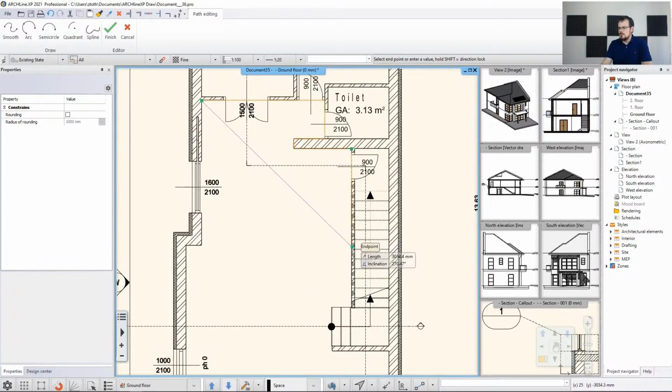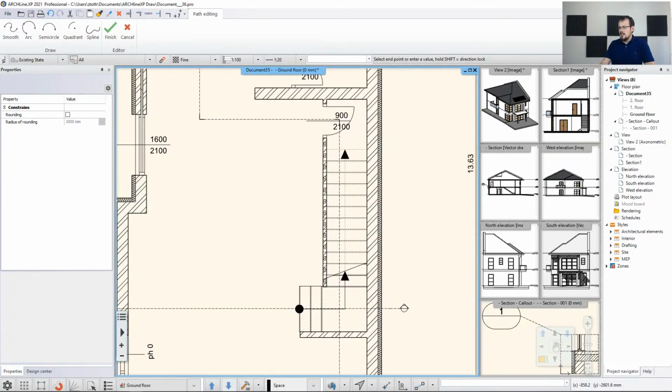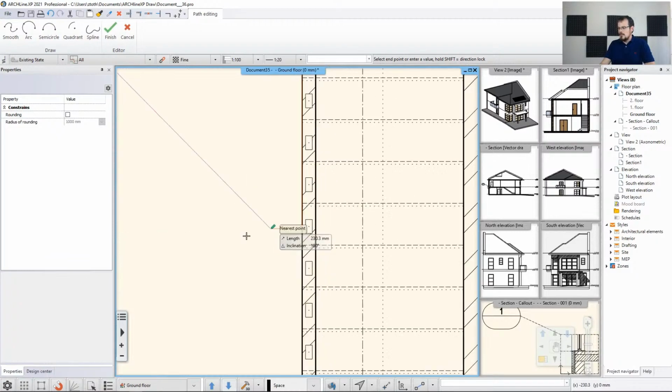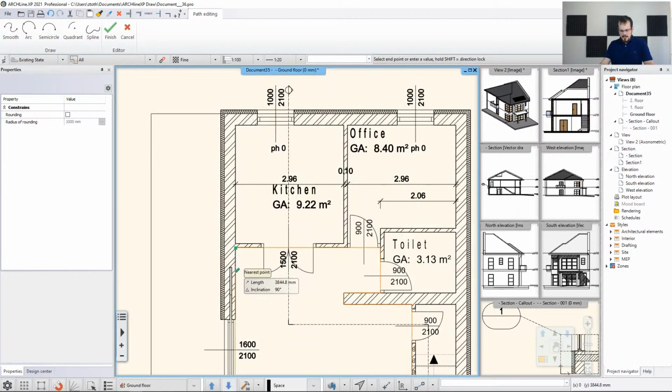So if you want the room to end somewhere like here, then you need to have some kind of guiding reference lines. And in order to make them appear, just move your mouse cursor to this corner point over here, and then these green guiding lines appear, so you can snap to them like so. Let's keep on moving, and let's move here and hit enter.